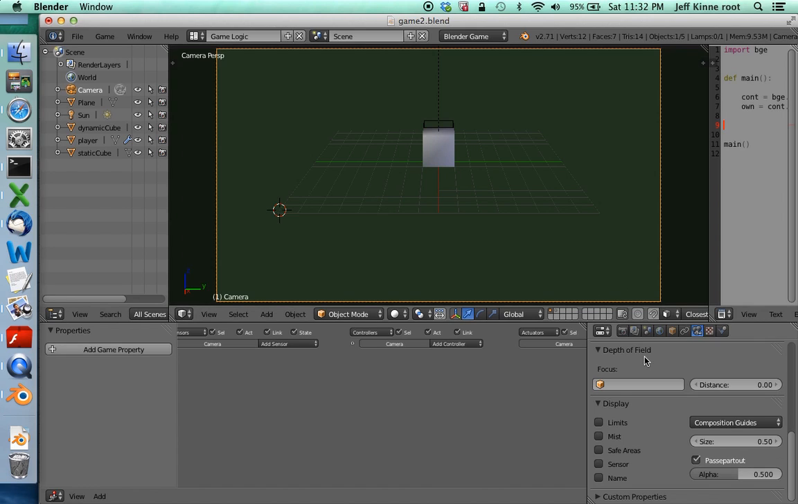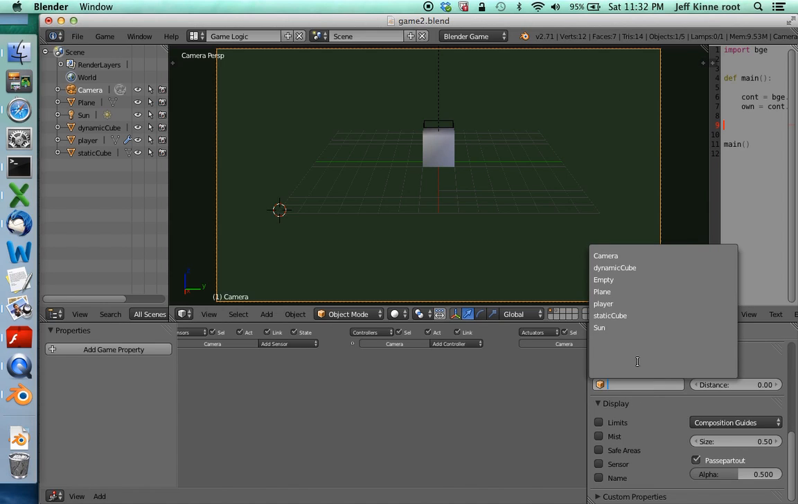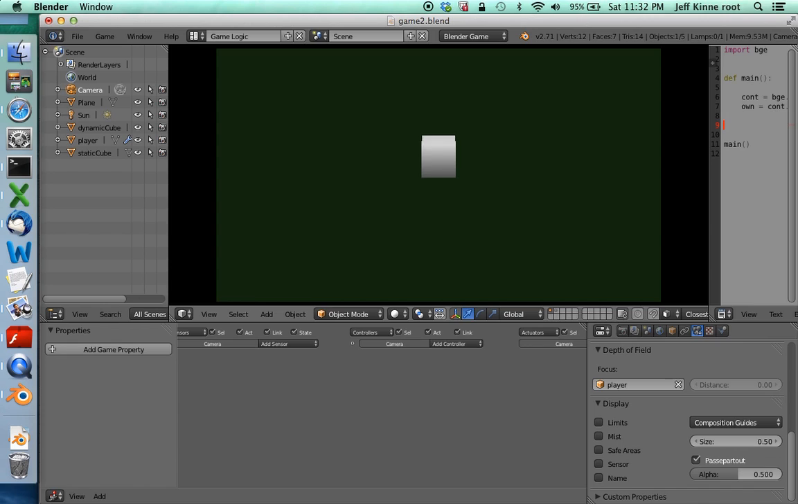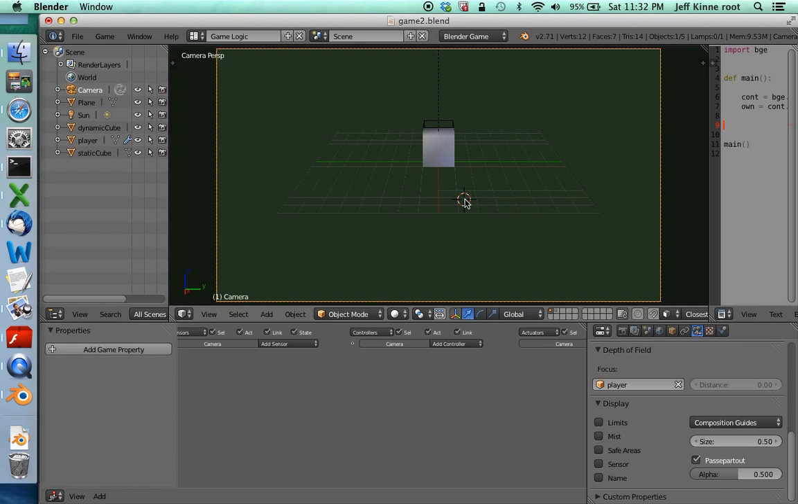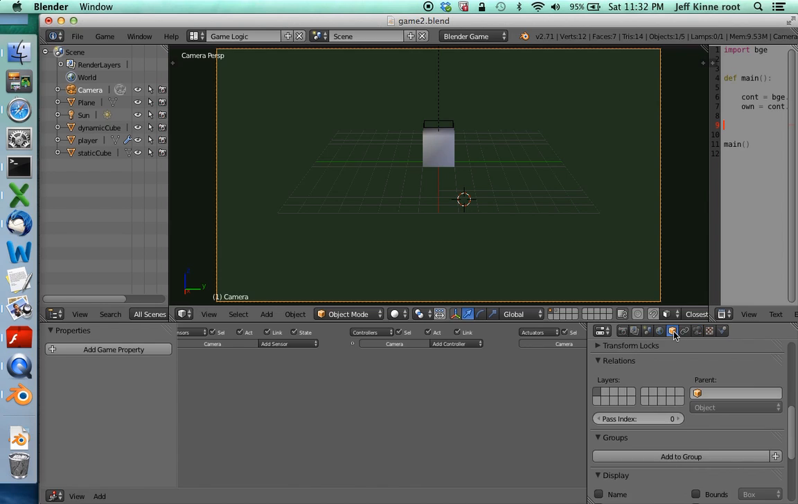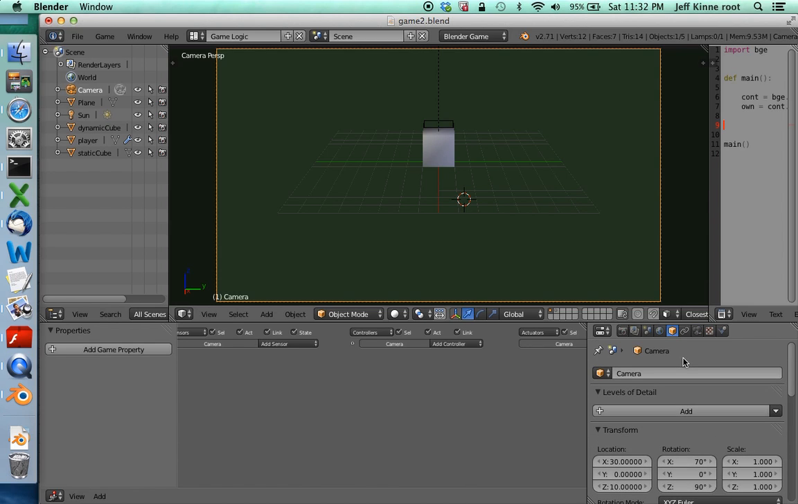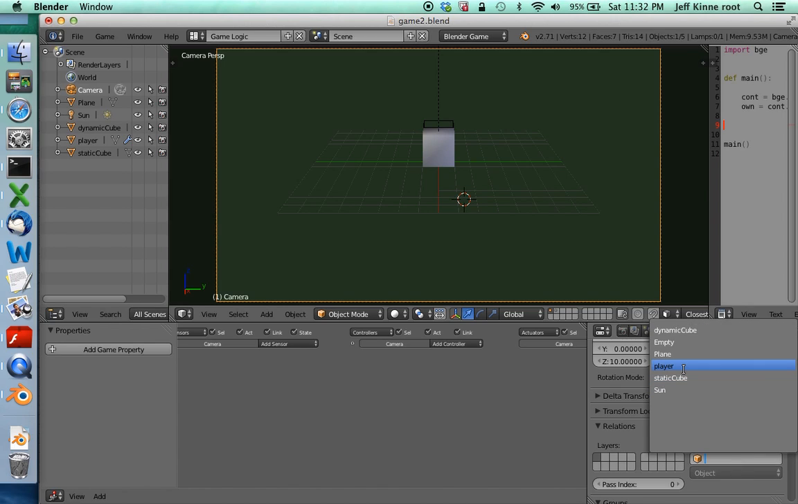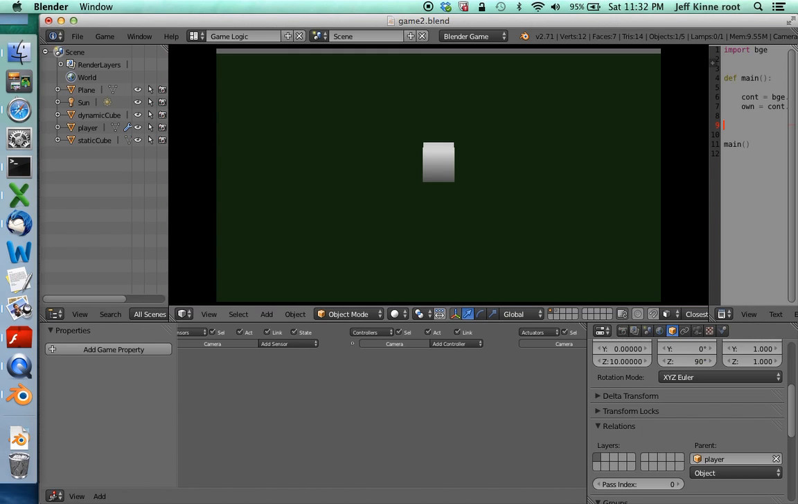Right, now we want to do these two properties, so first we'll do the focus, see what happens. See, that doesn't quite do it. But then if we go up here under these properties, there's the parent, set it to the player. And now we have this following the player.